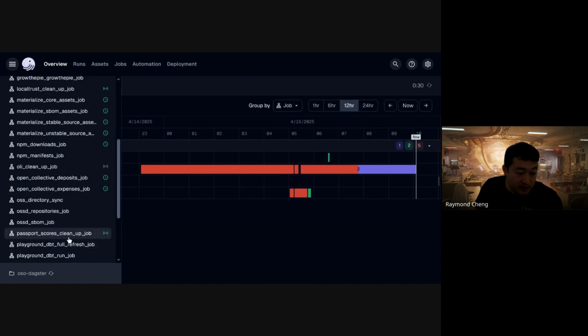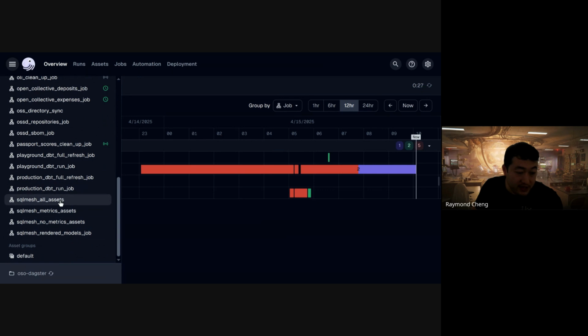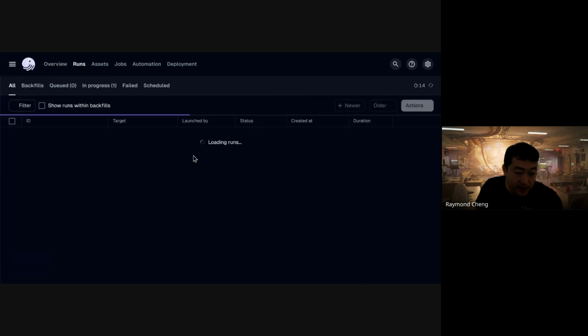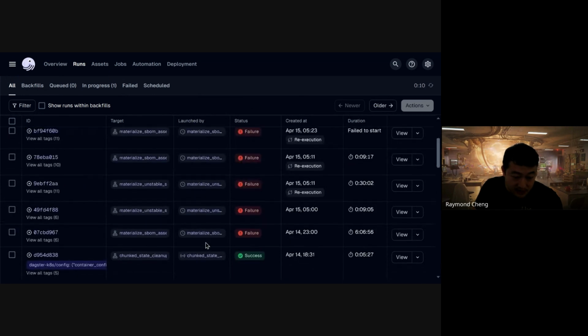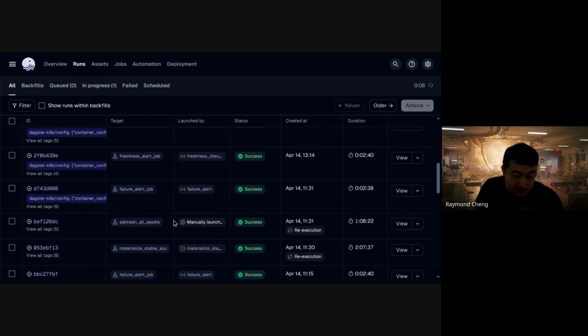That's here. Where is it? SQL Mesh All Assets. You should be able to see that we ran it safely a few times recently. Where is it? All Assets here. Run yesterday at 11:30. So yeah, that seems to be running now. We had this corruption. We still have this corruption bug. We still don't know what's causing it.